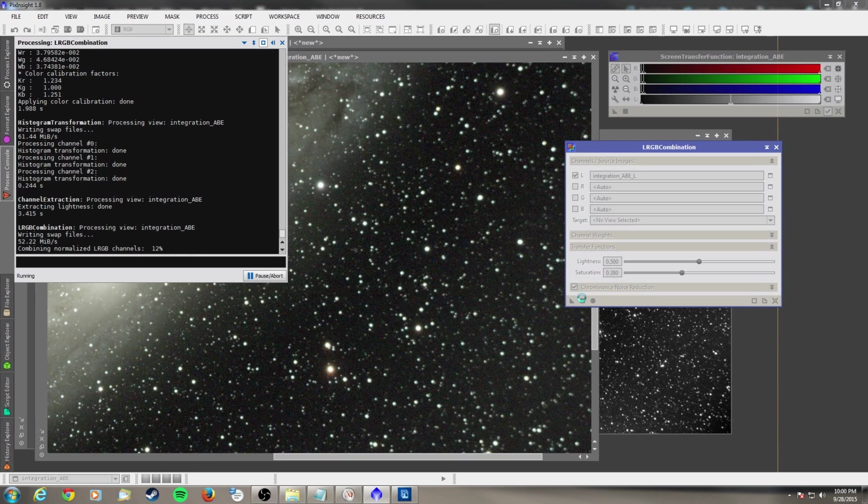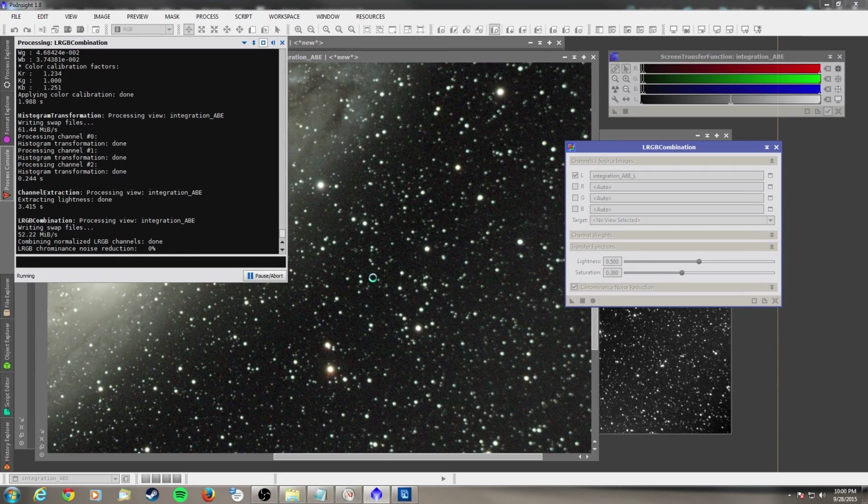Now it does take a few moments to process that, but what we're looking for is to see these stars in here where it's kind of orange, and some of the colors are in the blue. We should see that brighten up just a little bit, not much. Don't want it to be a ton.